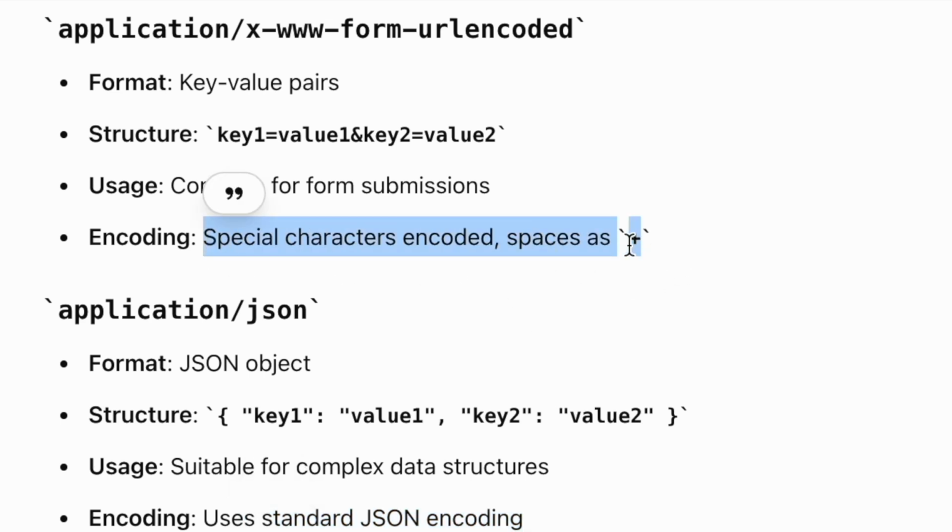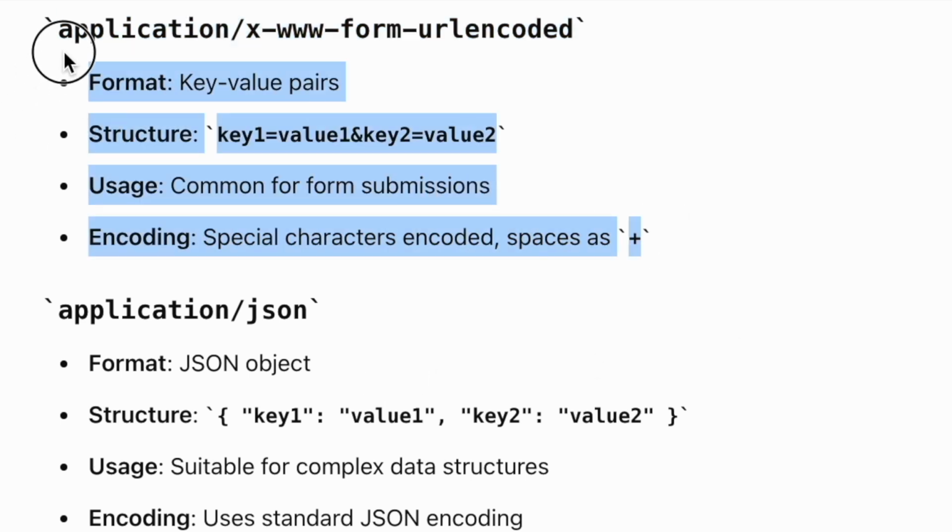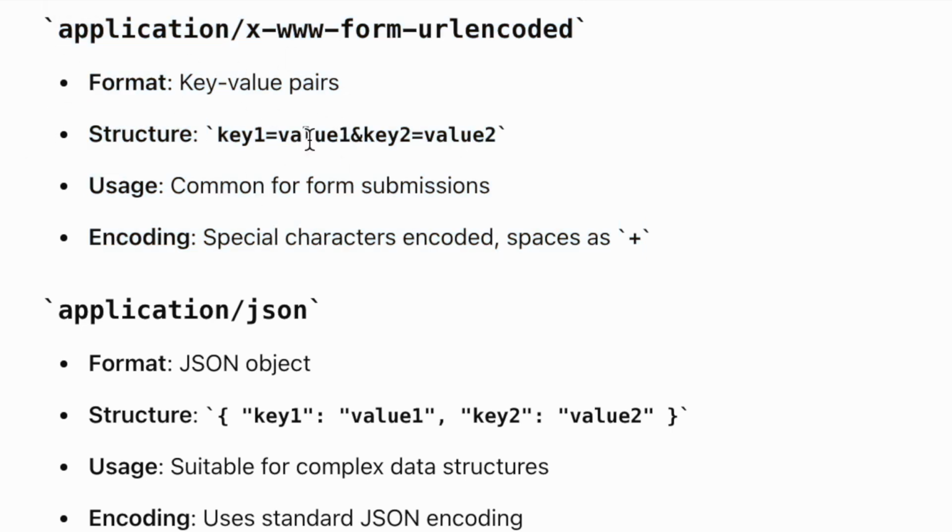So if there are places that need to be encoded, it puts a plus to secure it. Okay, so this is the basic difference. Now why are we doing it like this? Because this is the format that Stripe wants from us. Remember, eventually we'll submit everything to Stripe, so Stripe wants this kind of format.